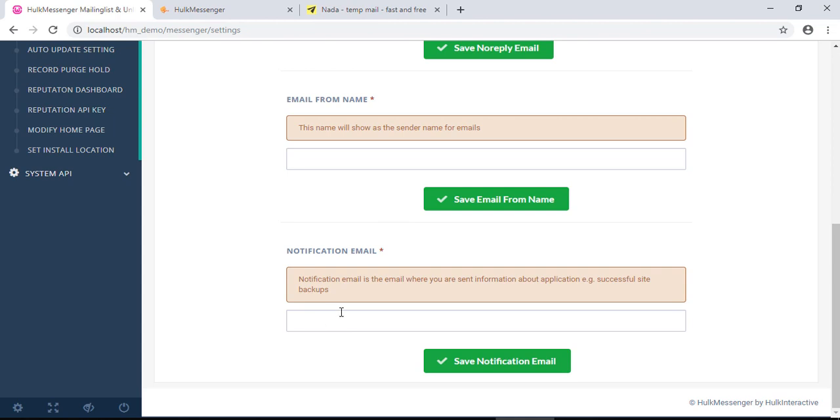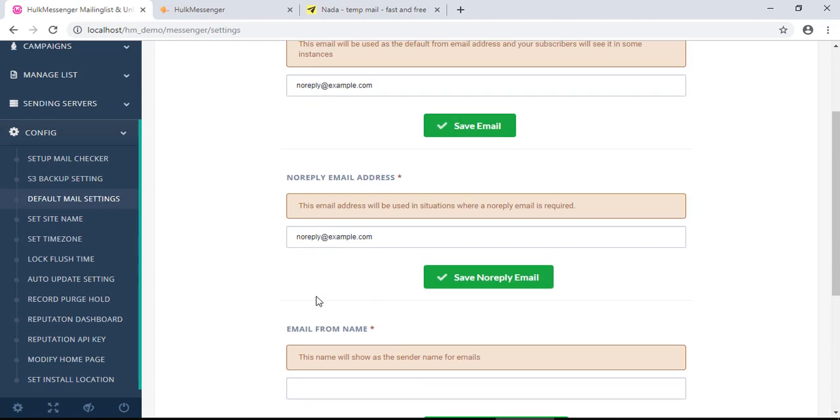So if there's something wrong with your site, HulkMessenger will generally communicate with you that, okay, there's something wrong. I tried to do a backup, it did not work. So you need to put one of your email addresses where HulkMessenger can reach you with notifications when there's something wrong with your installation of HulkMessenger.